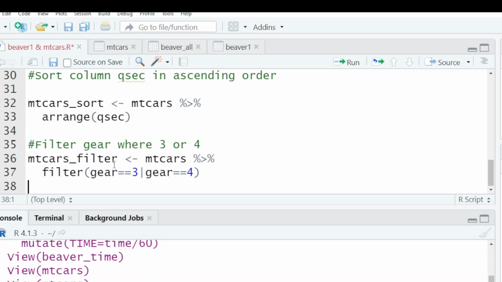And those are just some of the examples of how we can use the tidyverse package, which are the different verbs, to help us in reorganizing or manipulating our data.